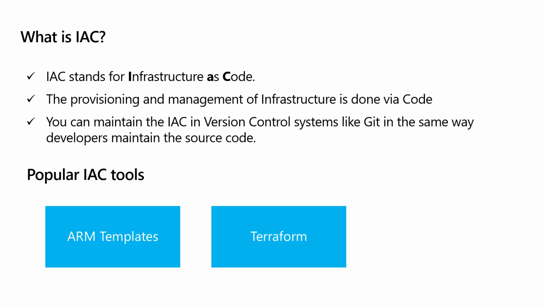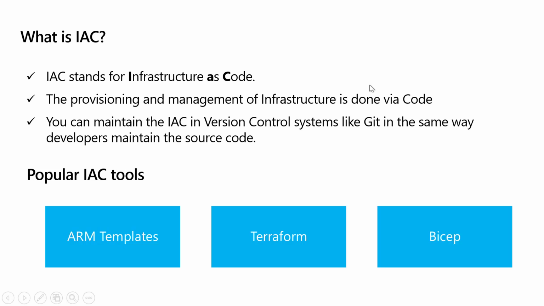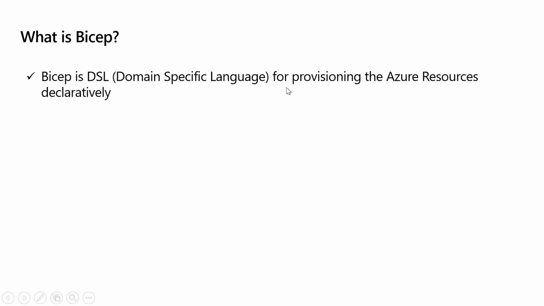And now a new one called Bicep has been introduced. Today we'll learn a little bit of Bicep, but Bicep will also become popular in the industry in the upcoming future. Now, what is Bicep? Bicep is a domain-specific language that can be used for provisioning Azure resources in a declarative manner.